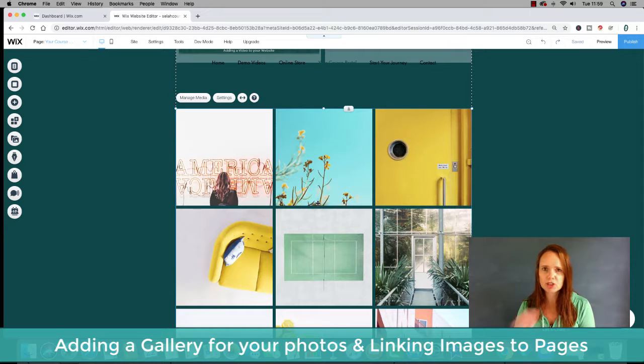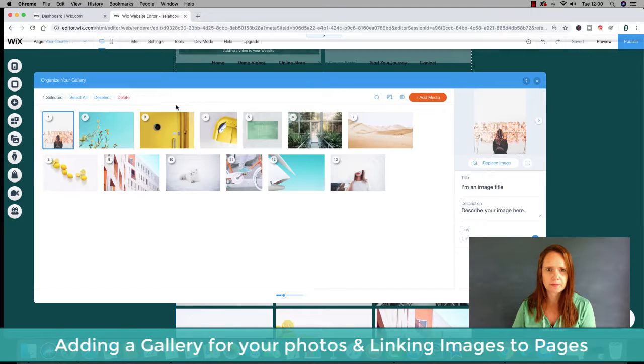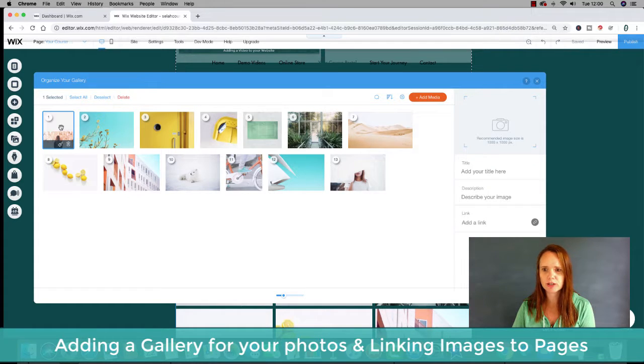So to add your images for your gallery, it's the same as adding the images as you did before. So you click Manage Media. And here are all the photos already. Now you'll see next to each photo, there will be an opportunity to put a title here, a description, and then a link, so that if the person clicks on the photo, it can take them either to your online shop if you're wanting to sell that photo, or that product that the photo is of.